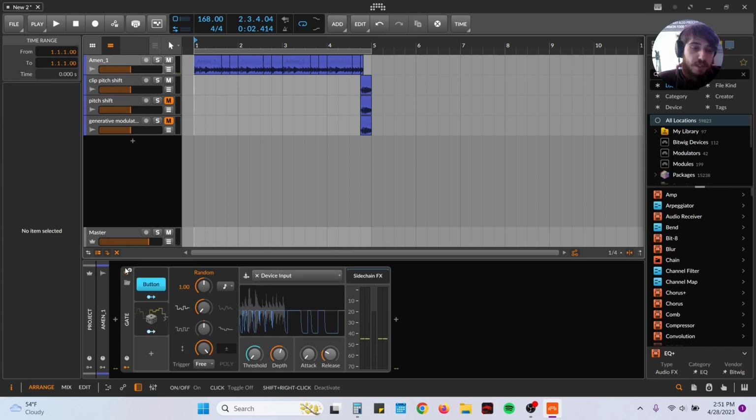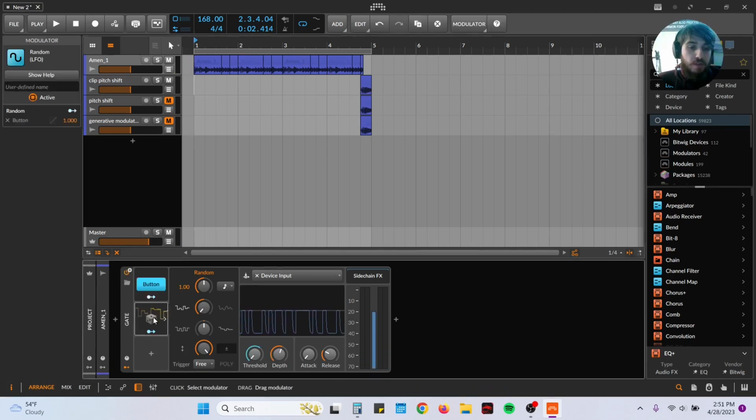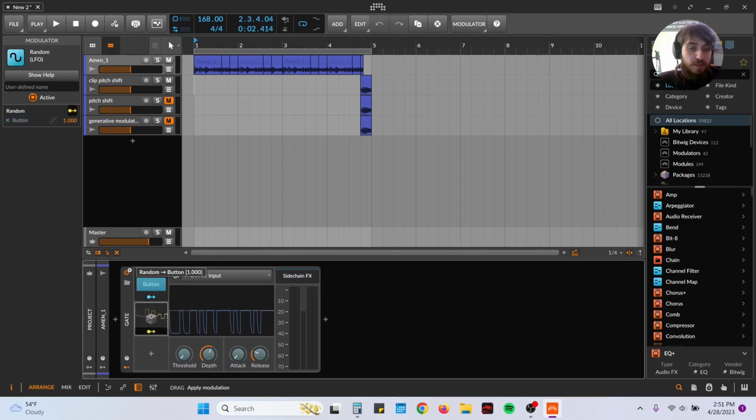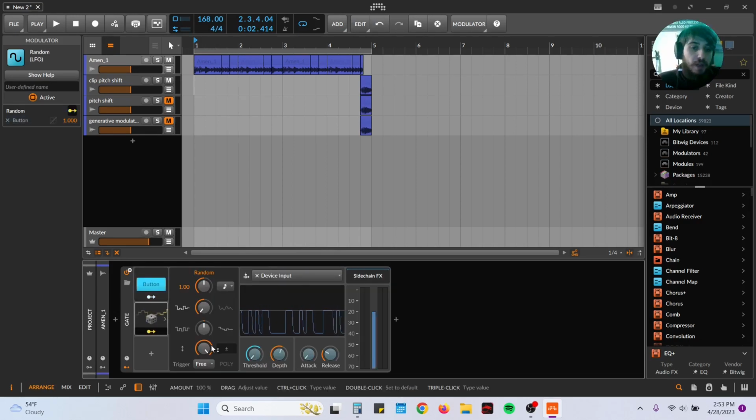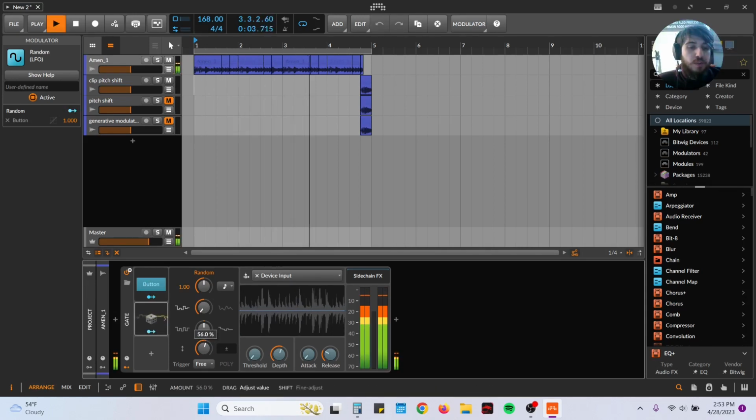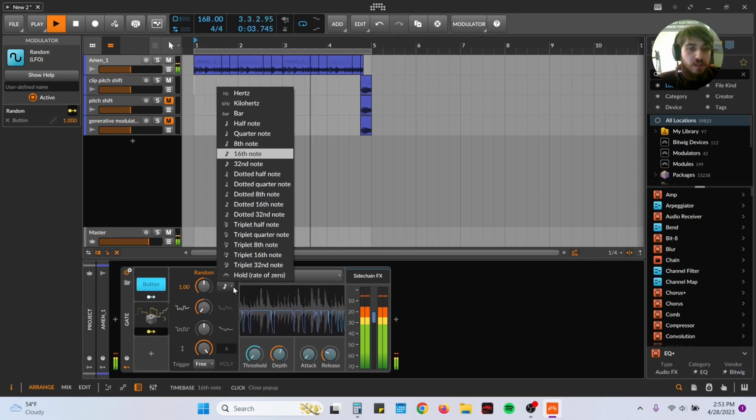What's happening with this is the button slams down on the threshold, and then the random modifier is actually modifying the button. So with this amount knob, I can limit the amount of randomness until it's under 0.5, and then it's not going to hit the button at all. And then as I go over 0.5, it's going to start hitting it more and more. And I have it on 16th notes.